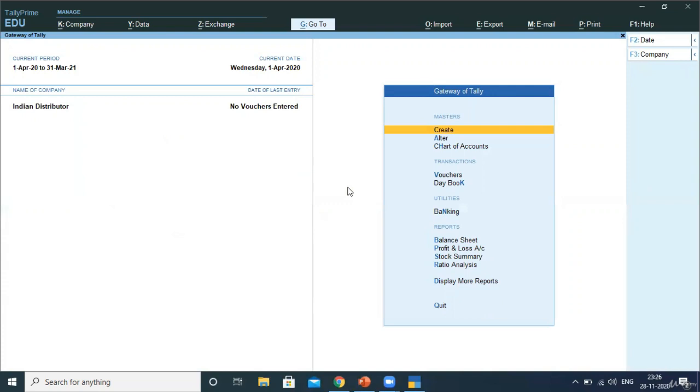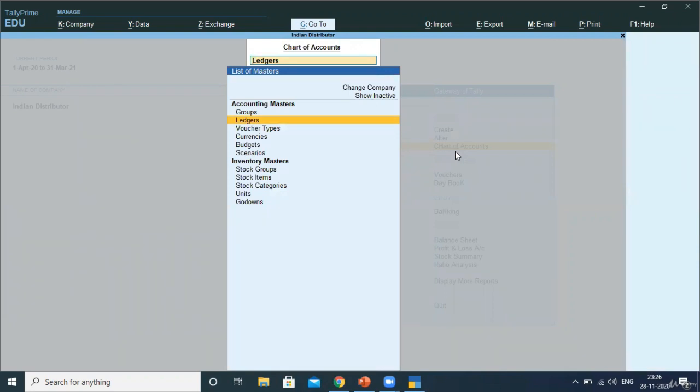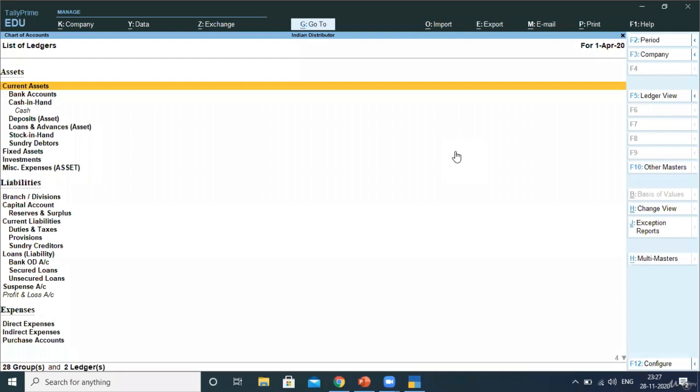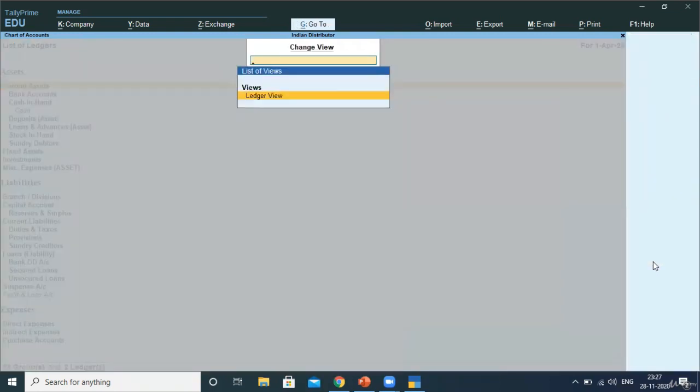Here you can see under the gateway of Tally, under Masters, there is an option of Chart of Accounts. From here, select Chart of Accounts, and from Accounting Masters, select the Ledgers option first of all. Why are we selecting ledgers here? Because we are posting the opening balances of particular ledgers. I am selecting Ledgers, and from the ledger option you can see an option of Multi Masters. I am pressing the shortcut key Alt H.